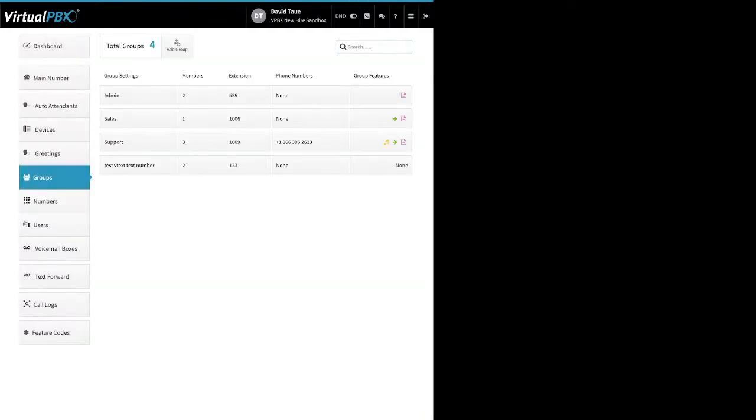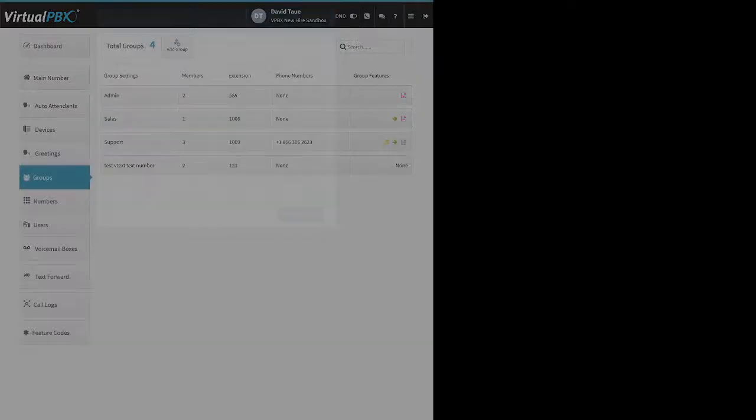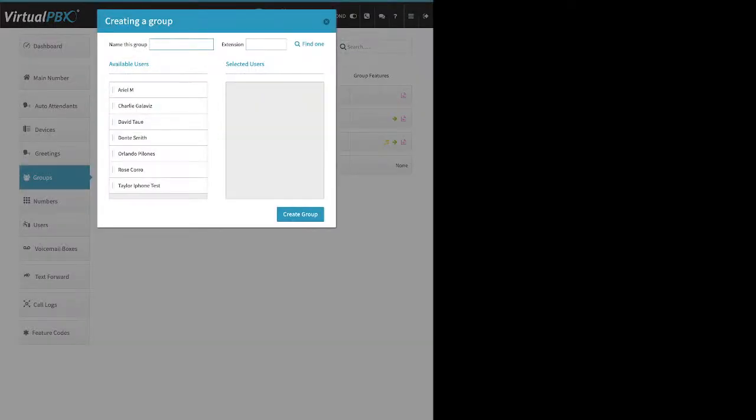All right, next up is groups, right? Ring groups or hunt groups. Up here at the top, you click on Add Group. You need to give it a name and an extension number. And then you click and drag your staff member to the right that you want to be part of the group and click on Create Group.